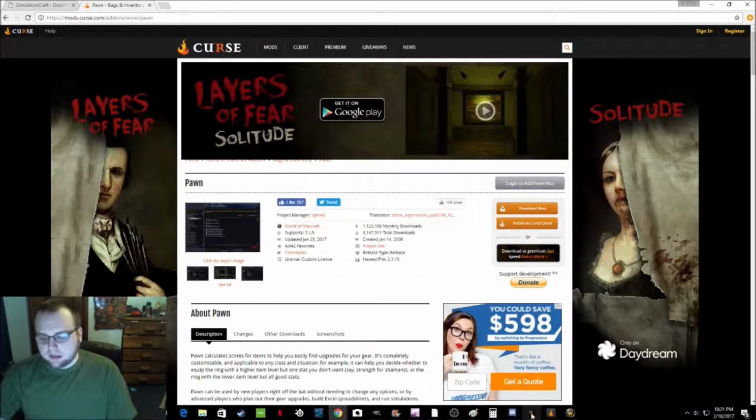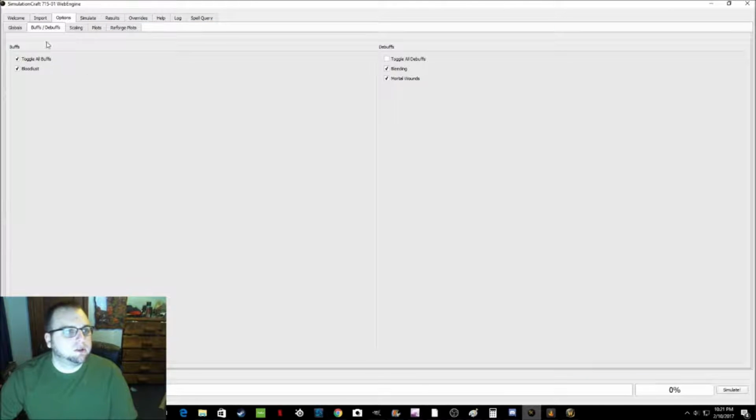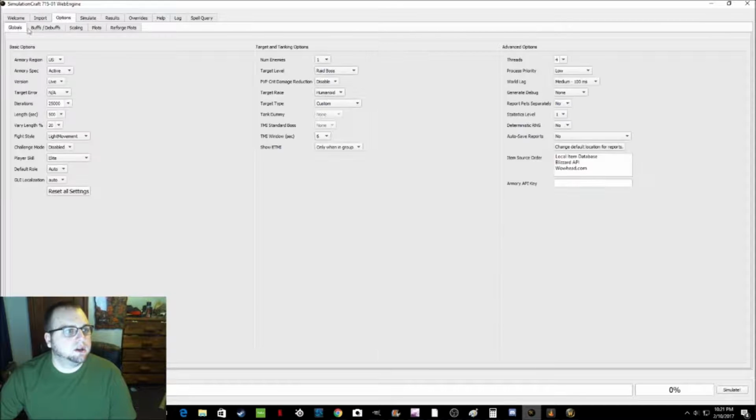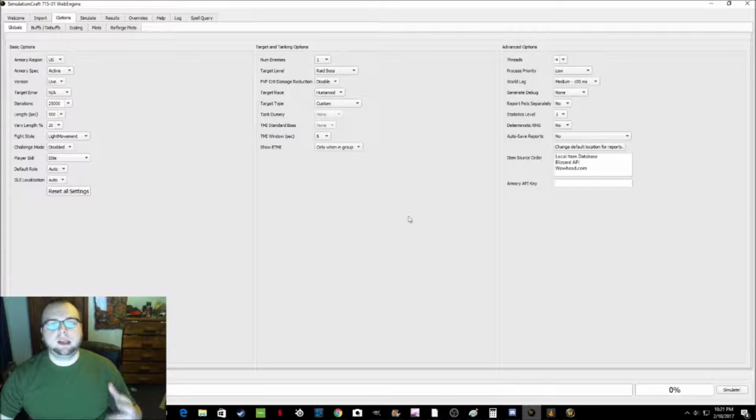So once you have Simulation Craft, the first thing you have to do is go to, well, let's go to options first. So in options, you're going to want to do buffs and debuffs, globals, and scaling. So it should start in globals, so we'll just do this first. Now, this is all up to you. Everything's pretty straightforward in here, and I'll just tell you what I'm doing, and I'll tell you what the standard is.